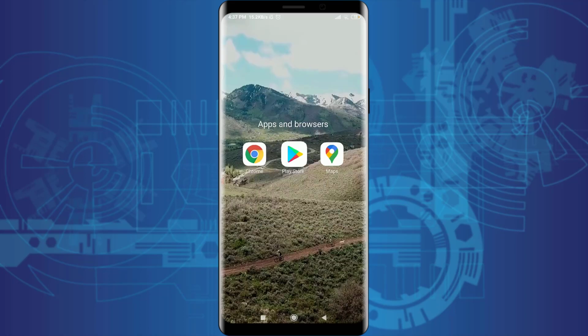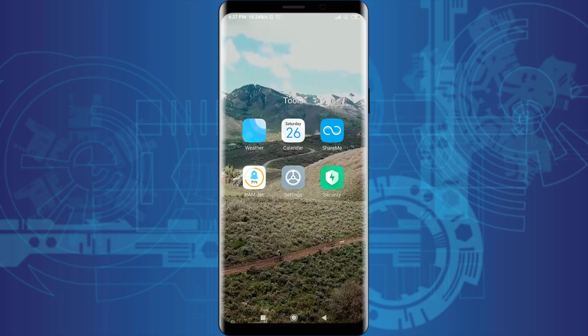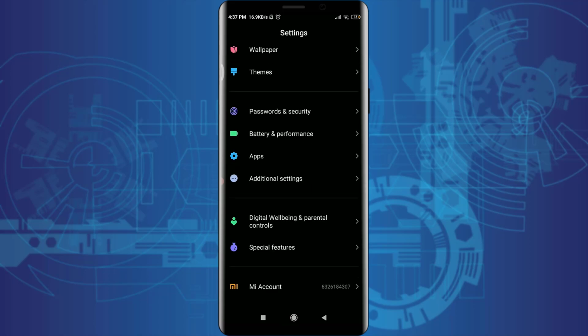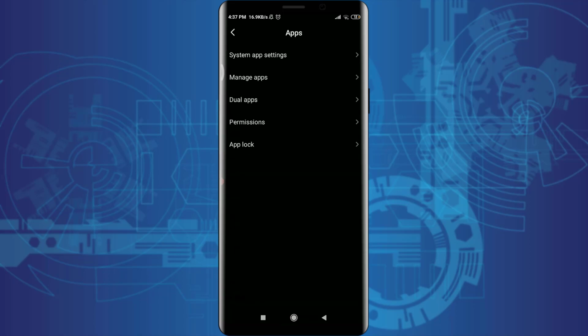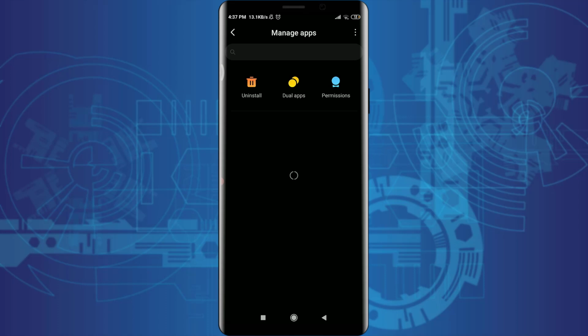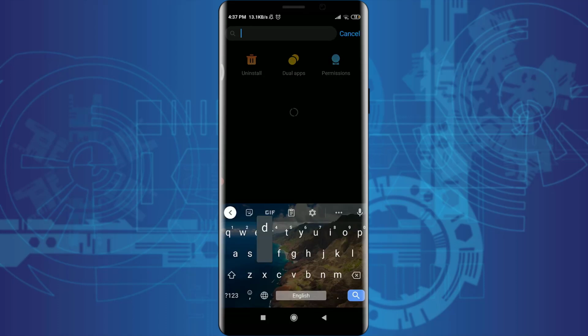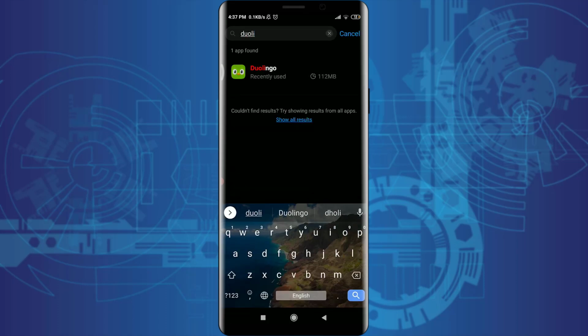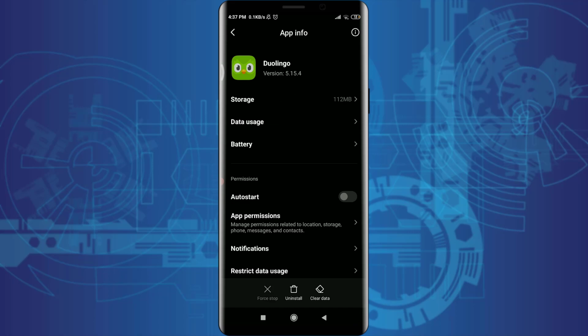If it doesn't, the very second one is to go to the settings of your phone, scroll down, tap on apps below battery and performance, tap on manage apps, tap on the search bar and insert Duolingo here. Search for this particular app. On the bottom, you have three options. First, stop, uninstall and clear data.